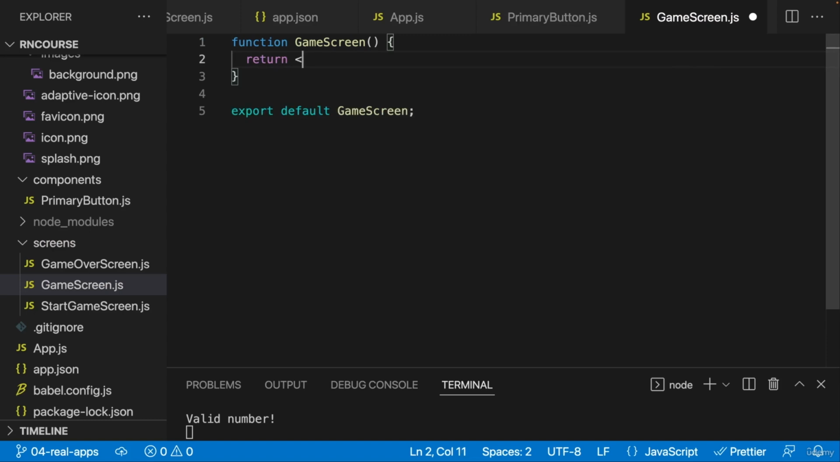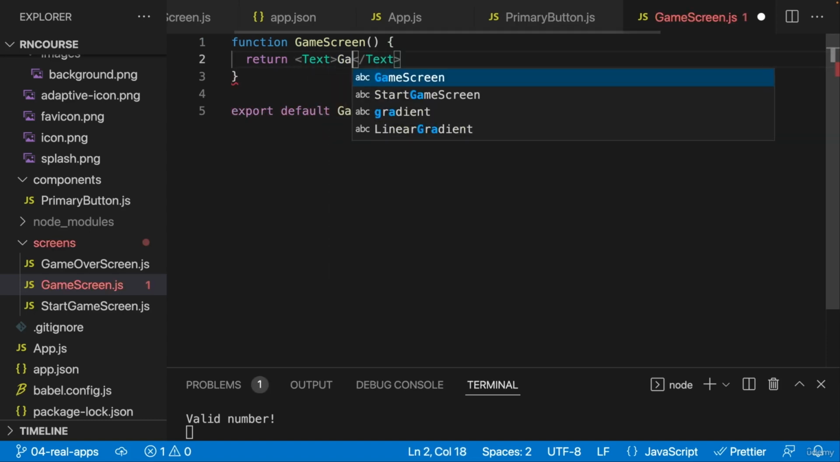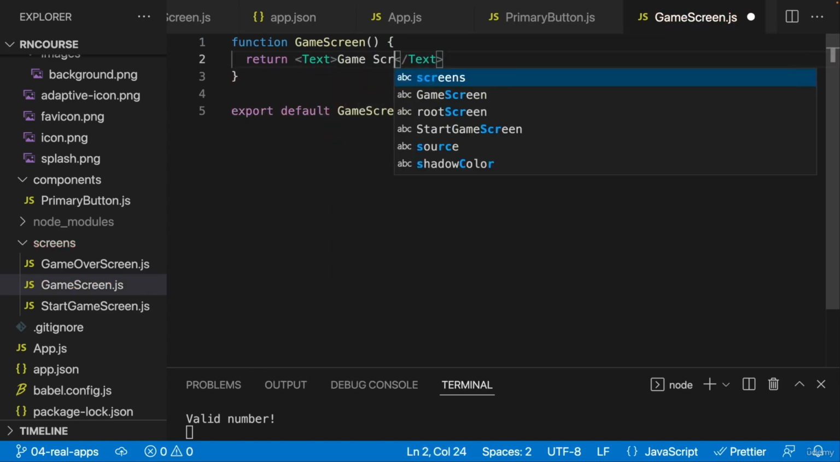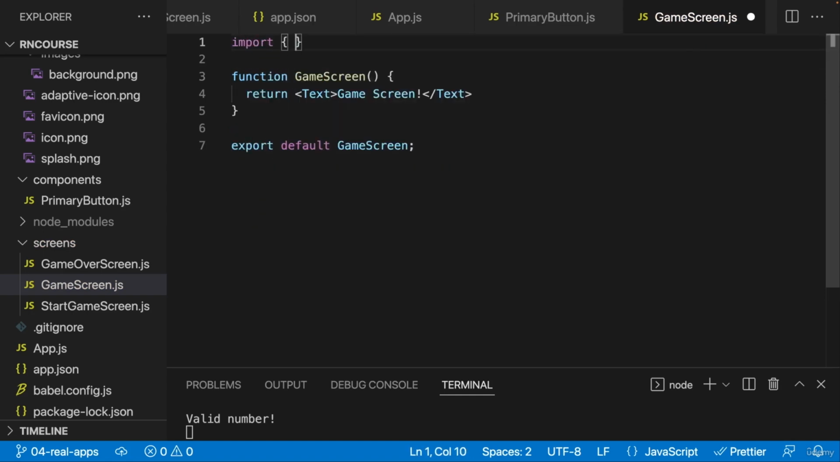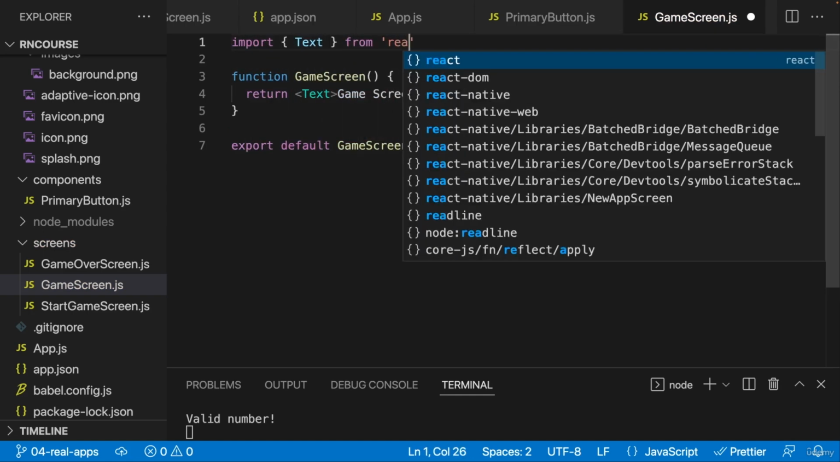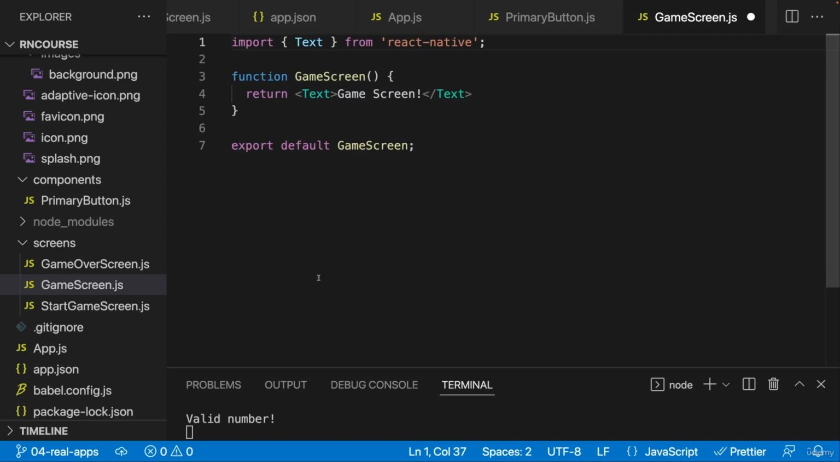So we export this component here. And then here, for a start, I will add some text where I just say game screen. And we have to import this text component from React Native, of course, otherwise it's not available. Now this screen here should be displayed as soon as the user picked a number. How can we do that?